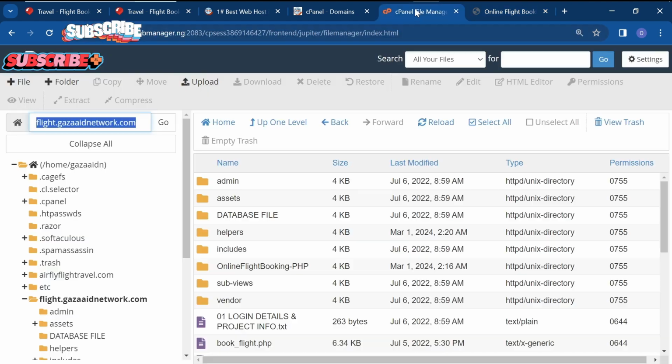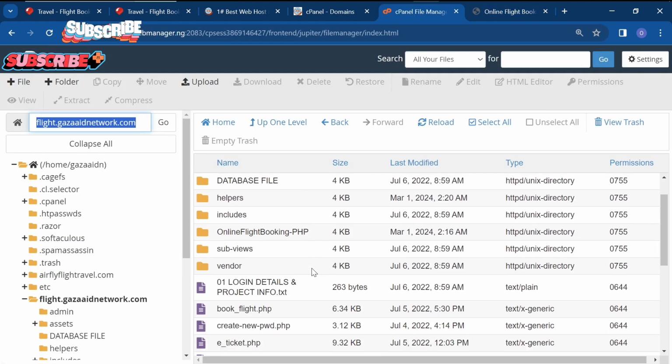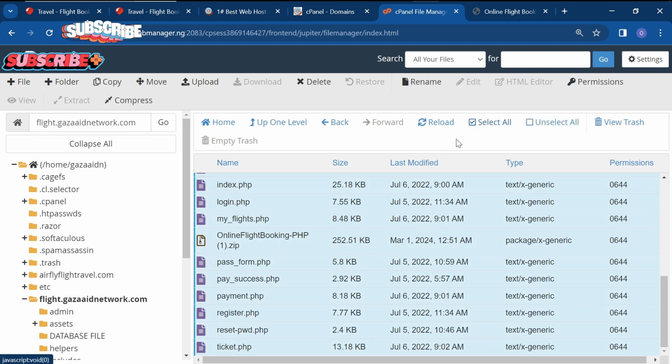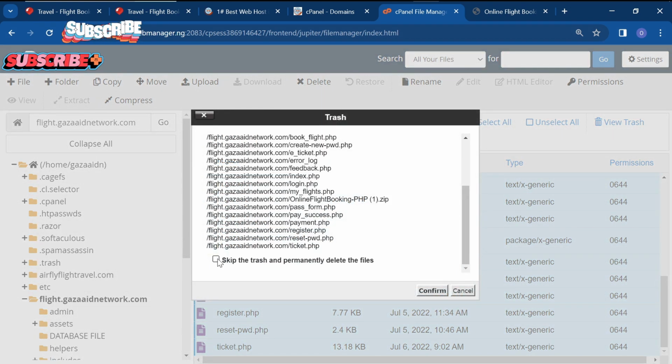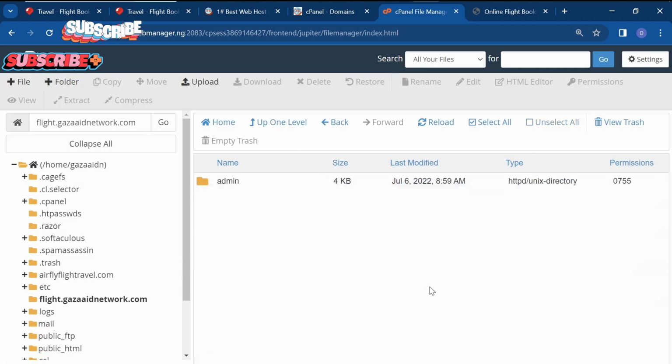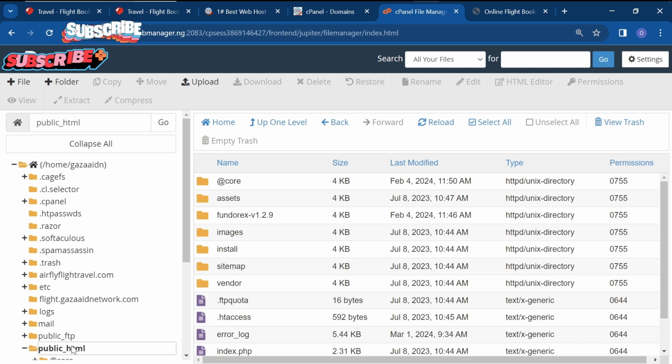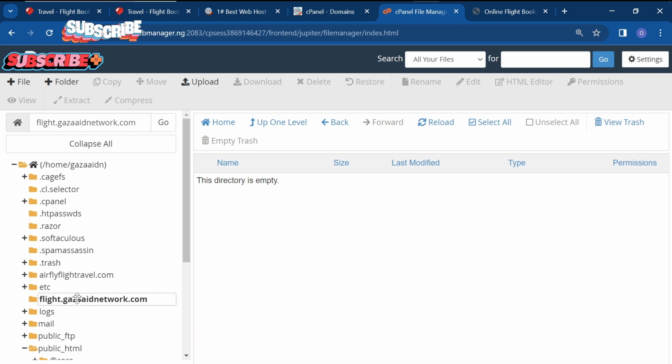Okay, it's not functioning, so I can go ahead and delete it. It's one of the projects I got. So let me delete this real quick. If you are doing this for the first time, you're going to be working under your public underscore HTML. Anything I'm going to be doing, yours is going to be under your public underscore HTML.